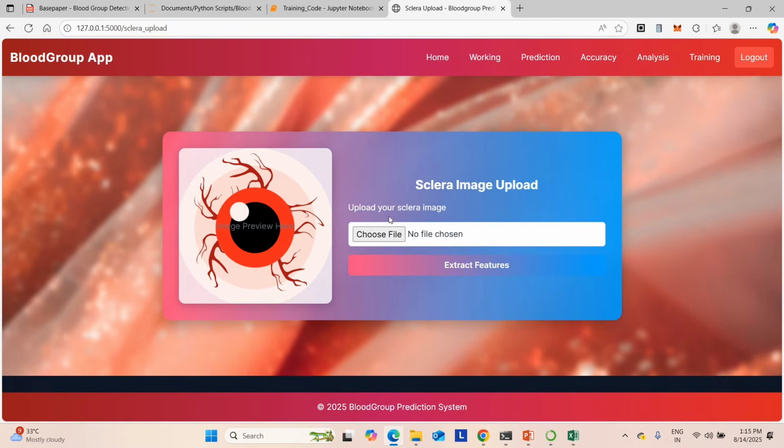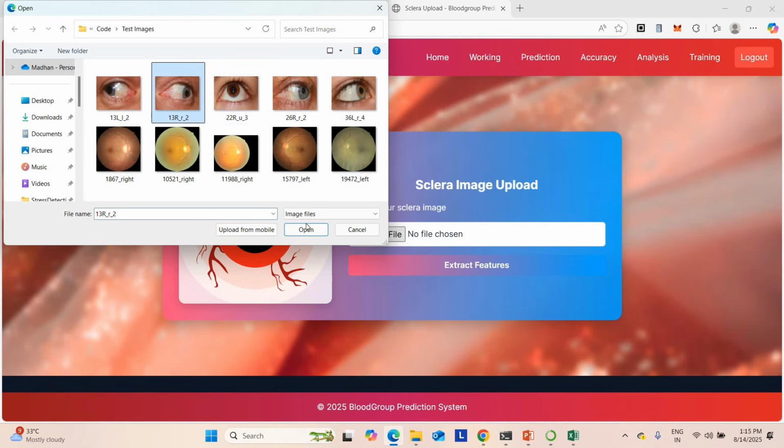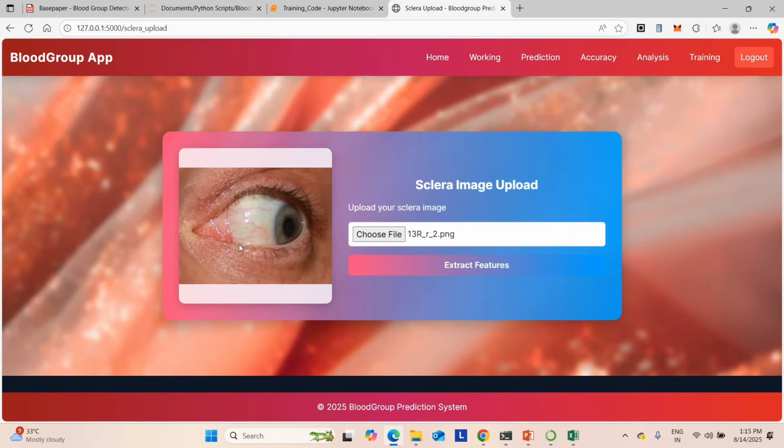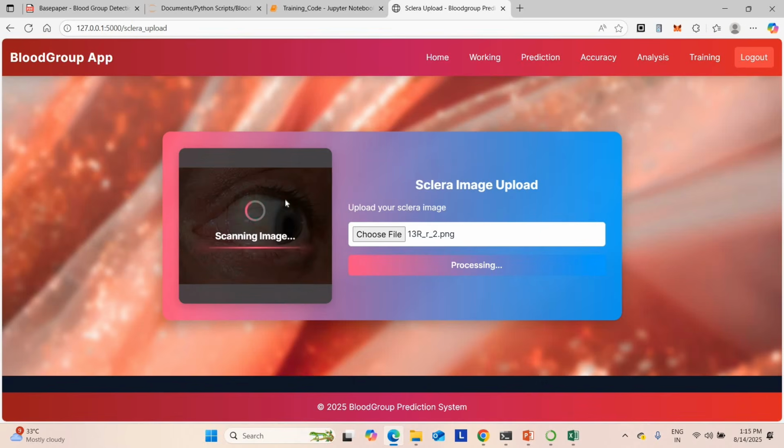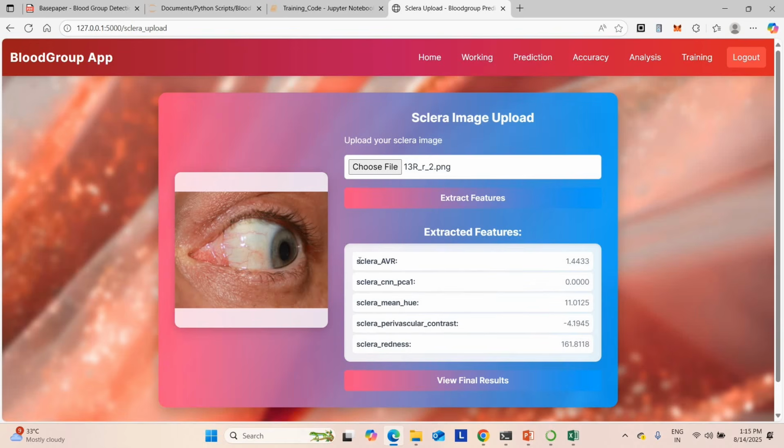Upload Sclera image. So here is the Sclera image. Just upload the Sclera image. This is the white part of the eye. I'm selecting this and going to upload it. I'm going to extract the features from the Sclera image. Just extract that, start scanning. That means start extracting. That's it. Within a fraction of a second it is extracted. Sclera AVR value, Sclera CNN value, Sclera mean Q, then Sclera contrast, Sclera redness. Everything extracted. Move on to the final result.